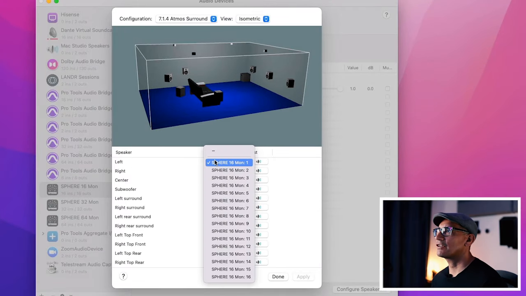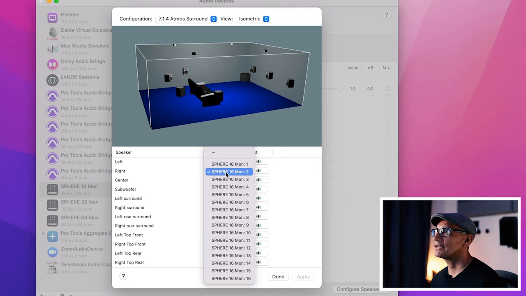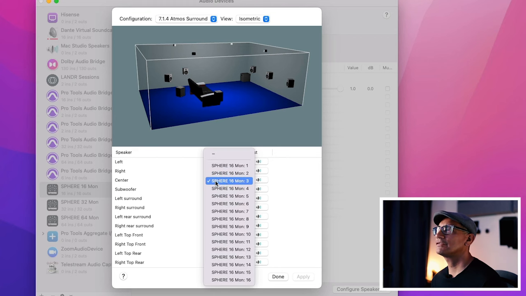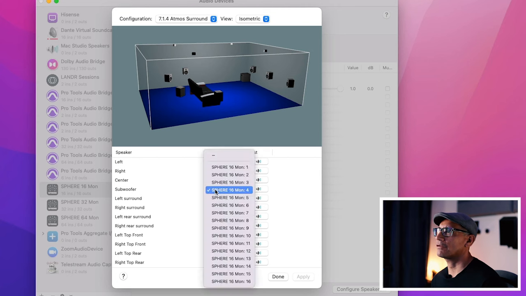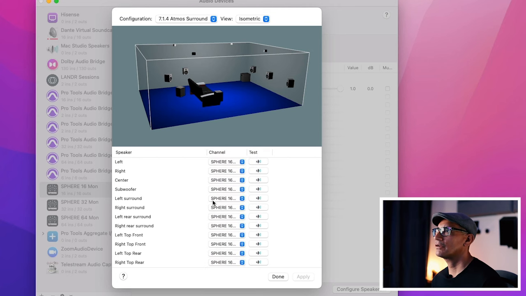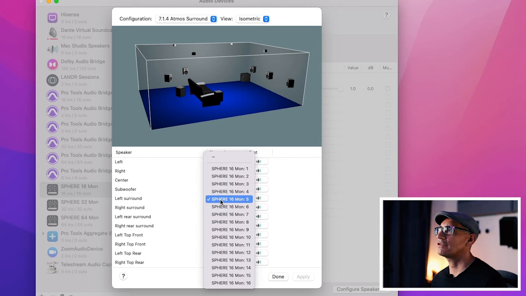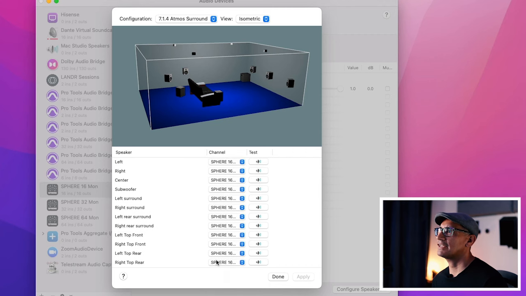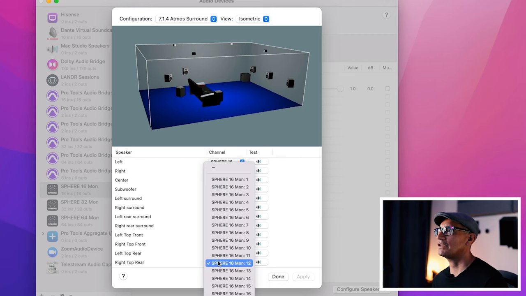And here, left channel is going to be Sphere Monitor 1. Right channel is going to be Sphere Monitor 2. Center is going to be Sphere Monitor 3, subwoofer 4. And then everything is just going to scale down 5, 6, 7, 8, 9, 10, all the way down to the bottom, which is going to be number 12. So with this channel configuration, now I can stream any application, whether it's music from Apple Music that's mixed in Dolby Atmos, or a TV show that's mixed in Dolby Atmos, and bring that into my DAW.